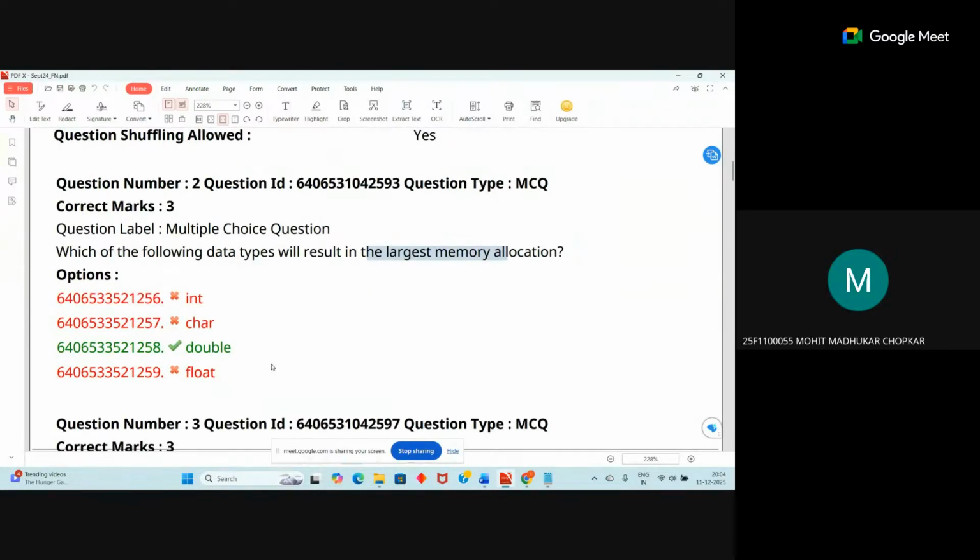Yes, ma'am, but float has 8? No, float is 4 bytes. Double is 2 times more than the float. Okay. Double means twice the float. Okay.